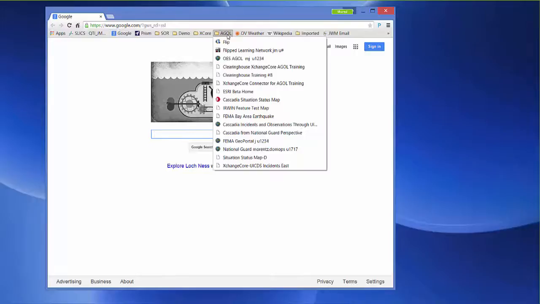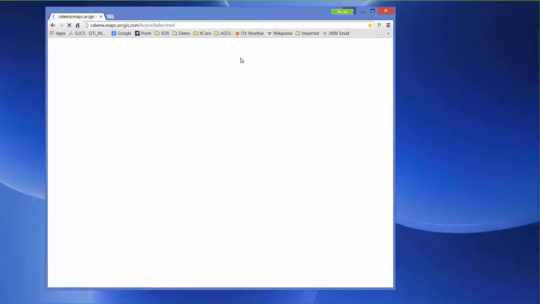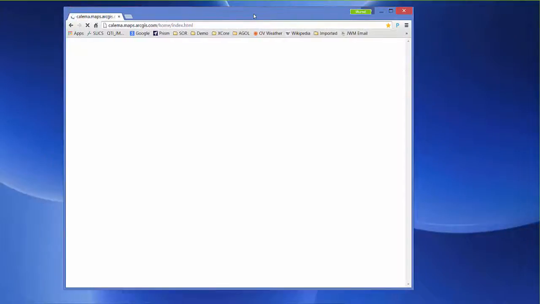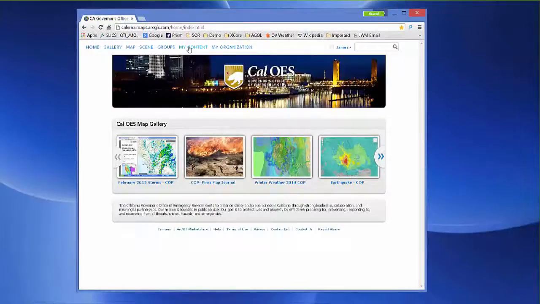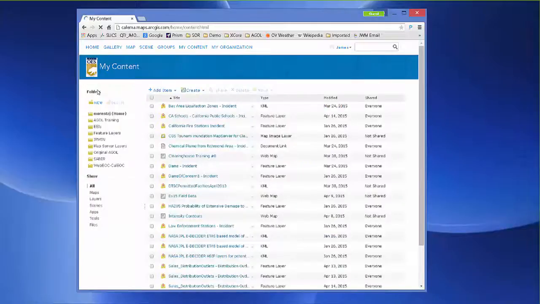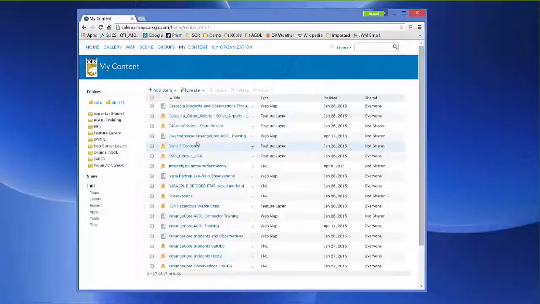So I'm going to come up here and I'm going to start out with the map. And for that, I'm going to go into my organization, ArcGIS Online. So you're going to be doing this, and it's going to say Phil's maps.arcgis online or the public ArcGIS Online maps. One of the places that you store maps is going to be in your My Content. And here is a listing of the My Content. Over here I've got AGOL Training as one of my folders, so I'm going to go over to that. And I have a Clearinghouse XchangeCore AGOL Training map.